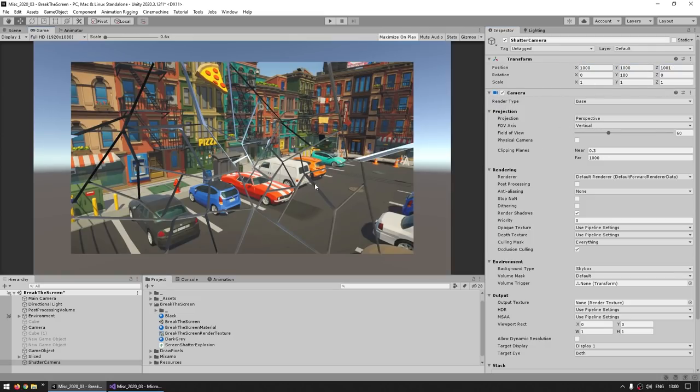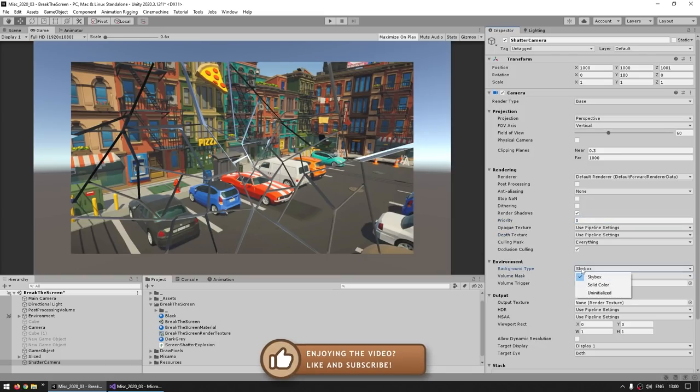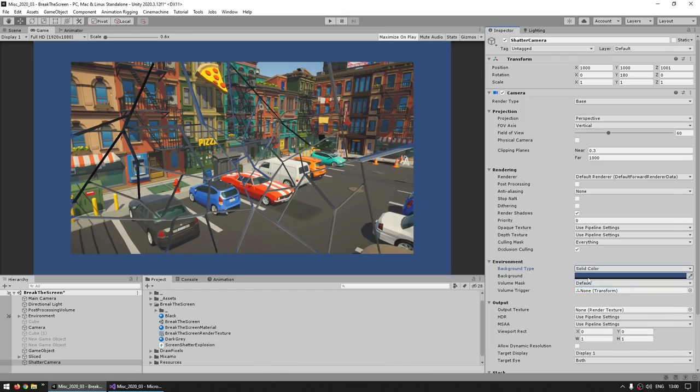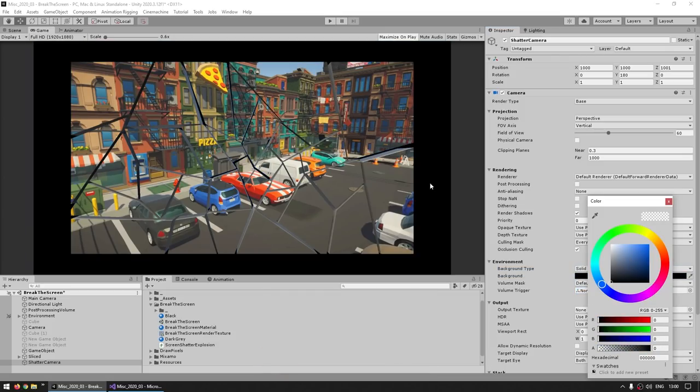Now, in order to make sure that this camera renders on top of the other one, make sure this one has a higher priority. So usually the main camera starts off on -1, so putting this one on zero does work. Then next thing is over here on the background type. Instead of skybox, let's go with a solid color. And for example, make the background all in black.